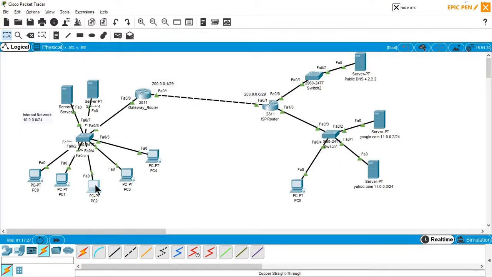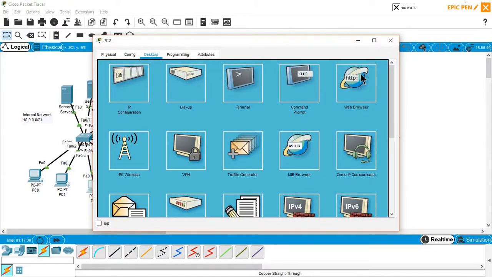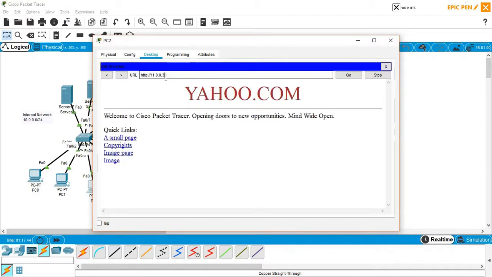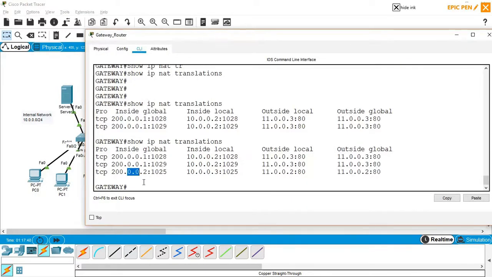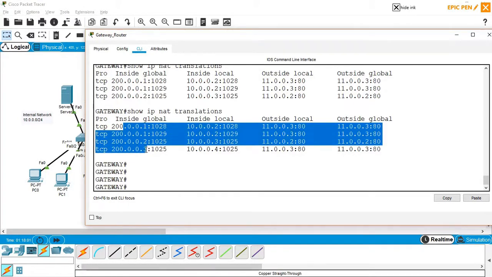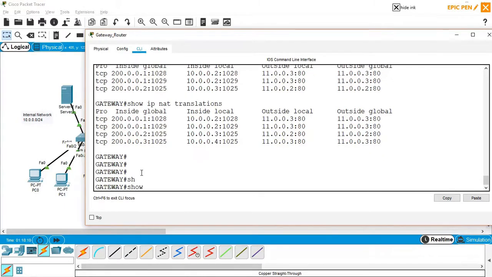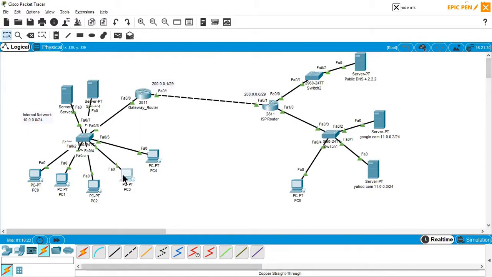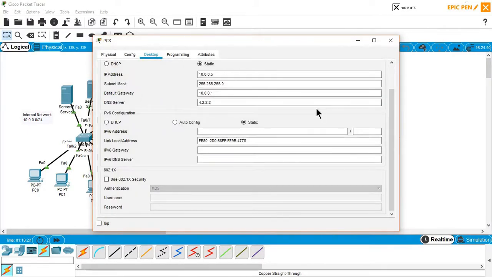Let's go to the third PC, and if I ask him to go to 11.0.0.3, he is able to access the internet. If I put show IP NAT translation again, you will see that now 10.0.0.4 is using 200.0.0.3. At this point, all 3 public addresses are used up. Now if I say show access list, it shows one more IP address has been permitted, which is 10.0.0.5. Let me verify once. Yes, it is 10.0.0.5.